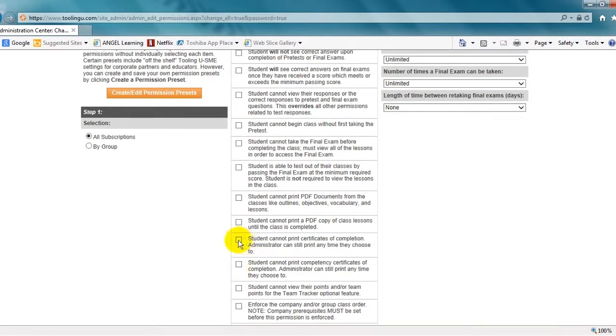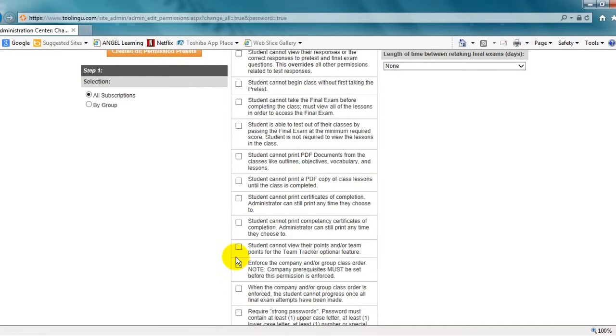Student cannot print certificates and student cannot print competency certificates will not allow the student to print any certificates of completion, even if they achieve a minimum test score or complete their competency. If you leave the box unchecked, the student can only print certificates if they meet the minimum passing grade that is set by the administrator or they complete the entire competency. Student cannot view their points and/or team points. This is related to our Team Tracker tool that encourages participation.